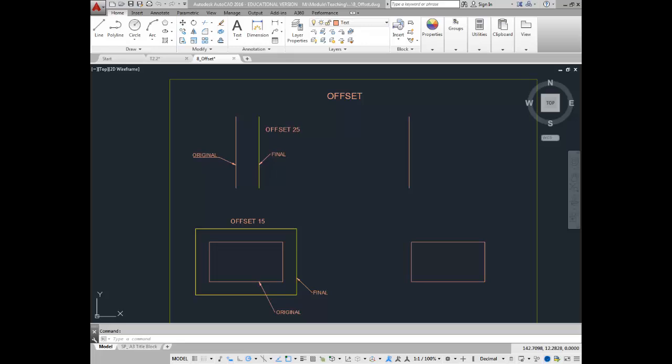If you want to offset from the original to the one outside, you may do so by specifying a distance away from that object. So to do an offset is very straightforward. Very straightforward. So what you do is over here.